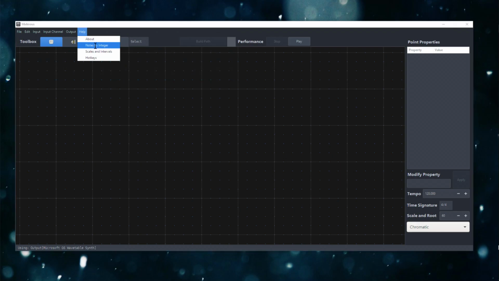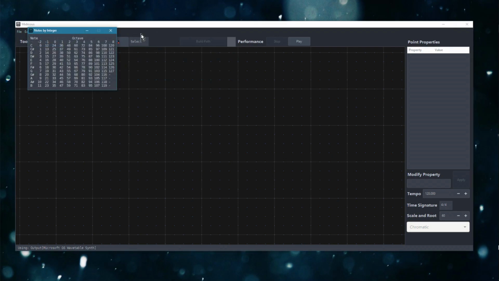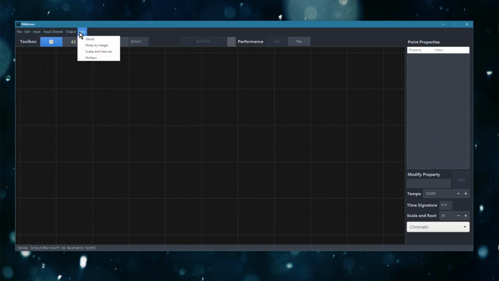Notes by integer will open a window that shows you what integers correspond with what notes. MIDI handles notes from 0, which is C -2, to 127, which is G8. So each point in Midinous can be an integer from 0 to 127.